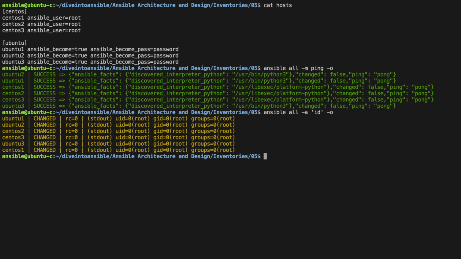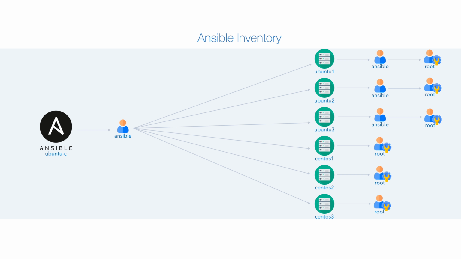So now we've got UID equals 0, meaning the root user for all our Ubuntu and CentOS hosts. Our inventory now looks like the following. All of our systems are running the SSH daemon on port 22 as standard. However, systems can run SSHD on alternative ports. What if, for example, CentOS 1 was running SSHD on port 2222?